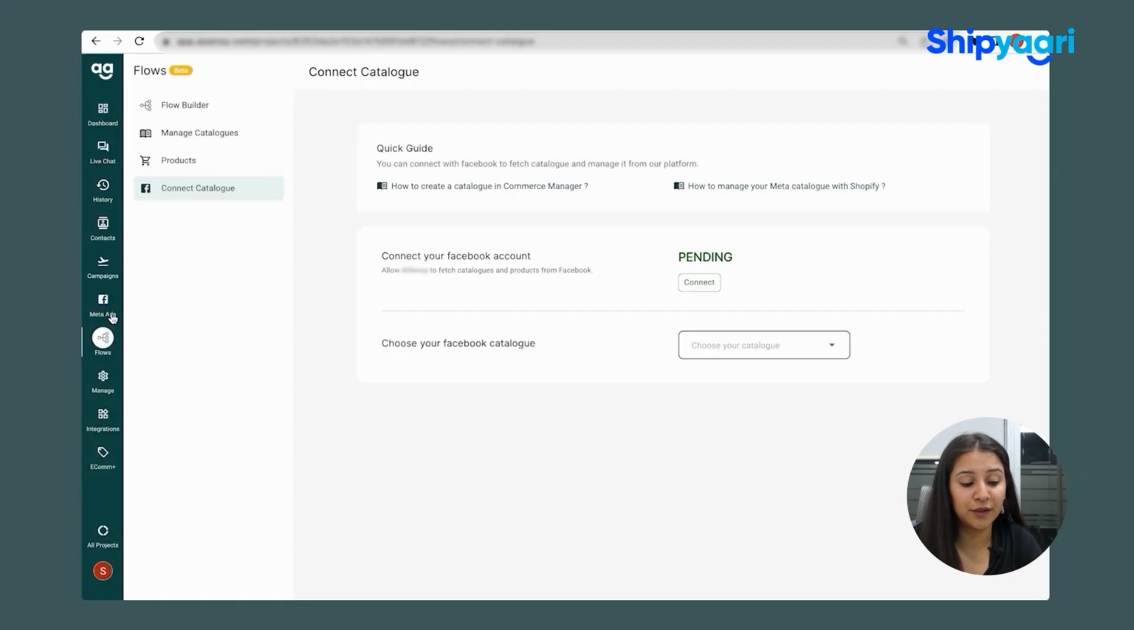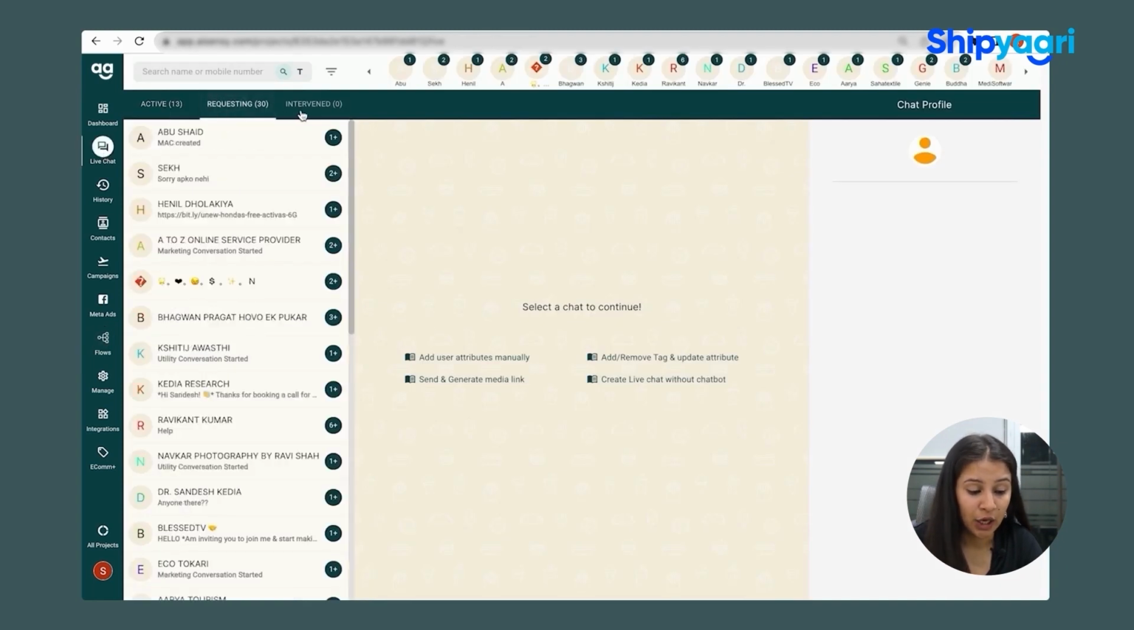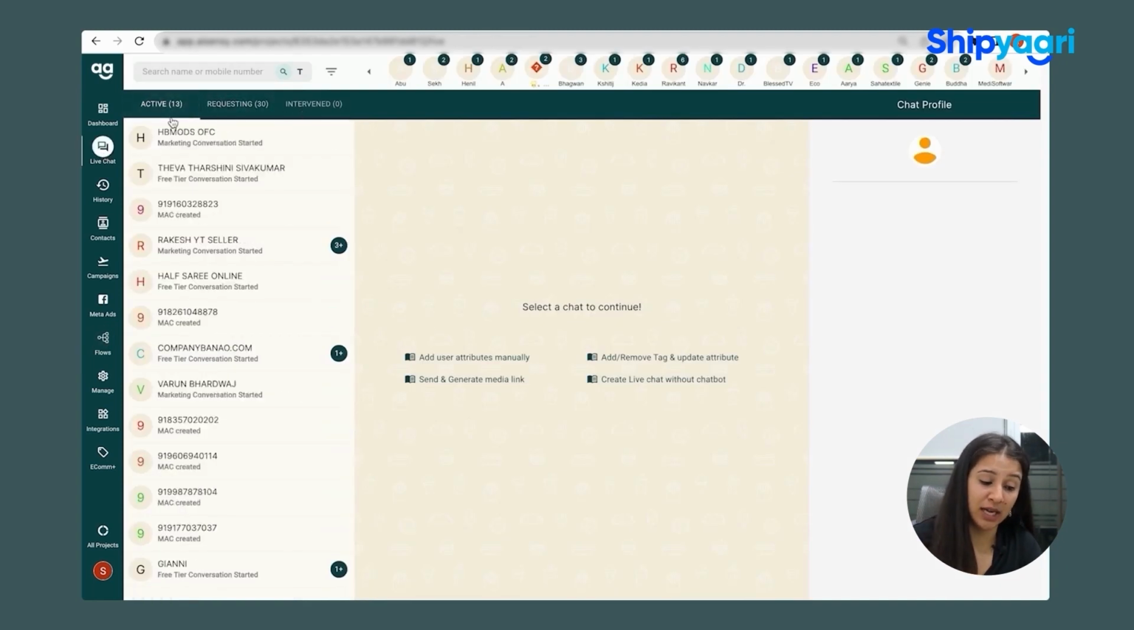Moving on, after you build a flow, you can test it out by sending a message to a given number. You can also navigate to live chat and see all the chats under active, requesting, and intervened. You can also intervene in any of the active chats.